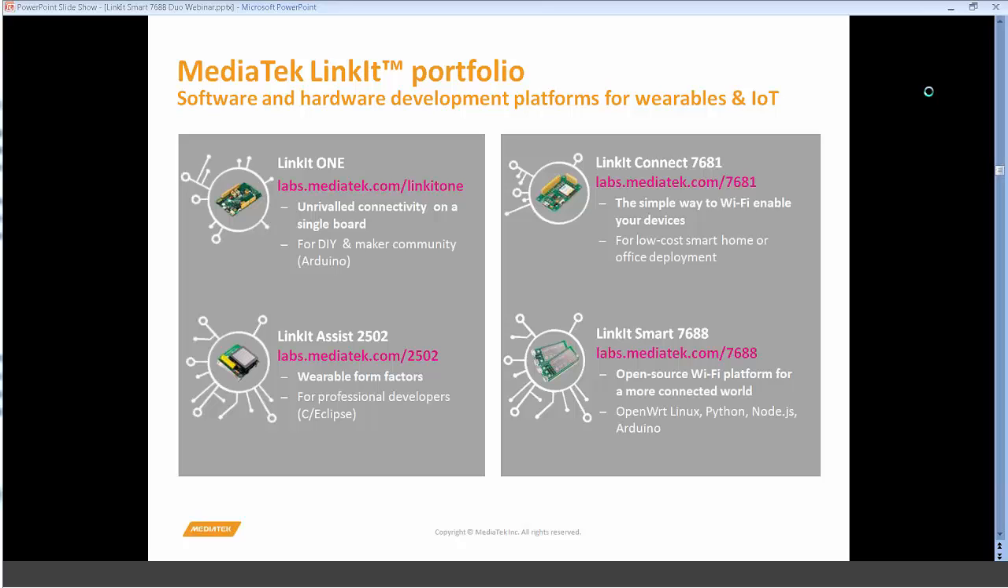The other one is LinkIt Assist 2502, which is targeting professional developers. It has a wearable form factor. Similar to LinkIt One, it has extra features of display and touch panel. And the other two products are 7681 and 7688.